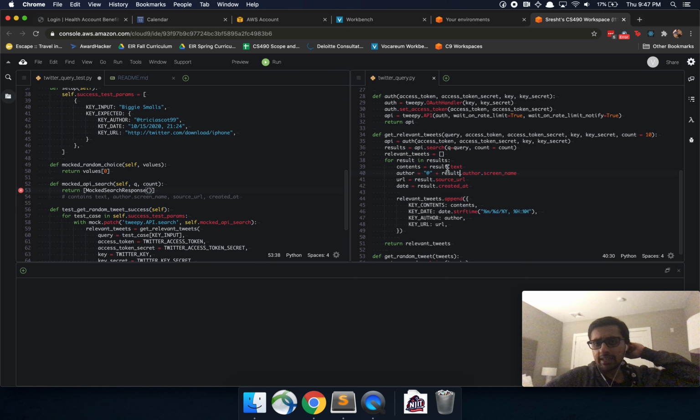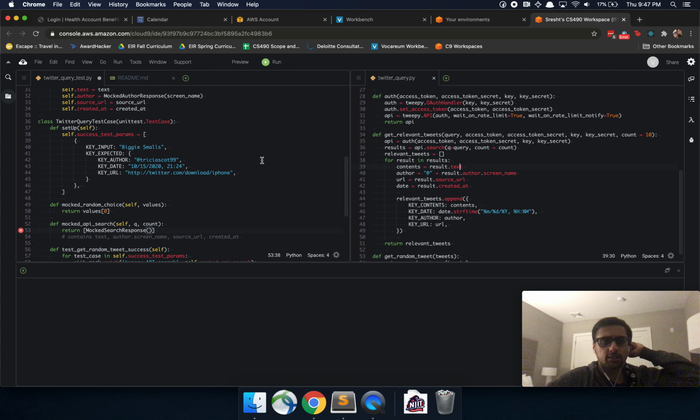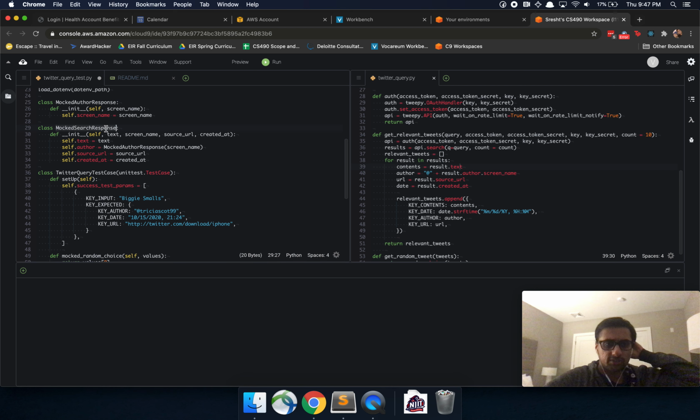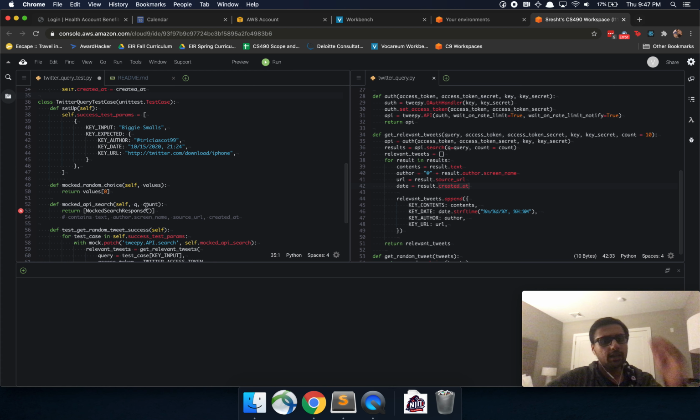And then within that, we're going to create a new object, which in our case is a mocked search response. It's going to have text, author, source URL, and created at. Within the author, we're also going to have a screen name attribute. So that's what we've done so far. And then inside of here, we can pretty much put whatever different fields we want.